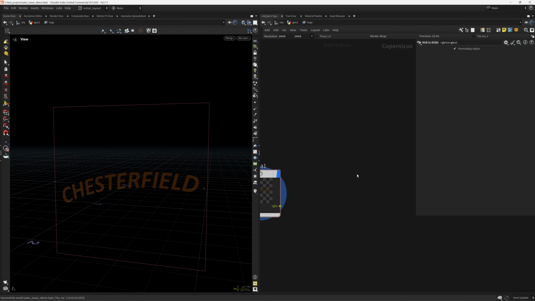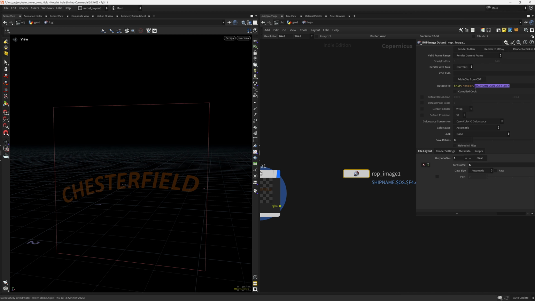And finally, we're going to wrap output this. Let's name this logo Chester new.png. Oops, like this. Logo Chester new.png. Default settings are fine. Oh, I need to connect these coppads and render to disk.